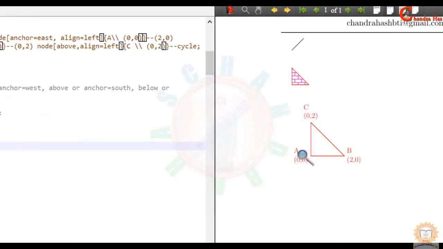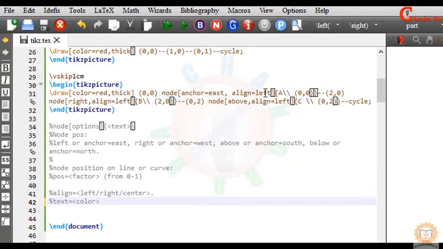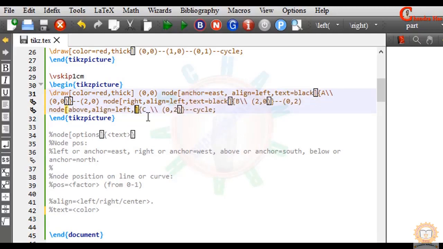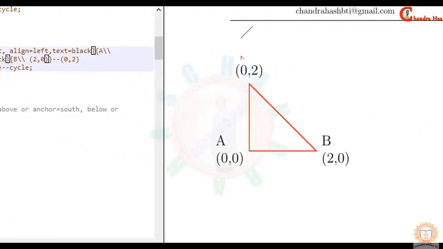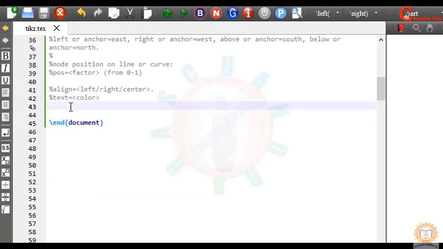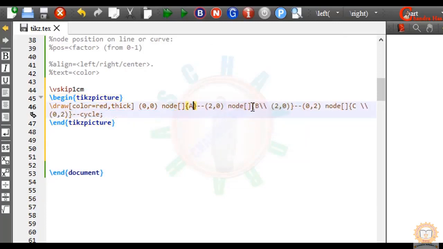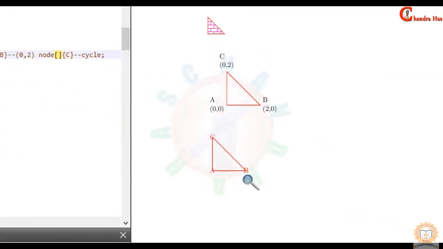We can also change the color of the text. For this we will have to use text equals color. In a square bracket just write text equals color. I want to use black color, so just copy this and paste at each place. Then compile your file. Now I'll copy this and paste here. Just compile your file.